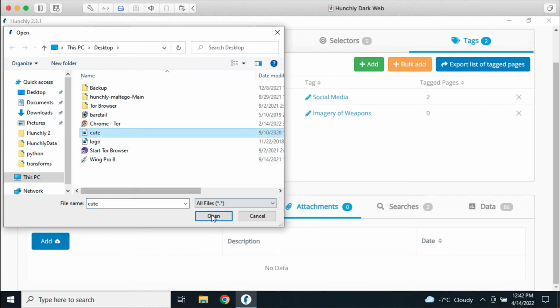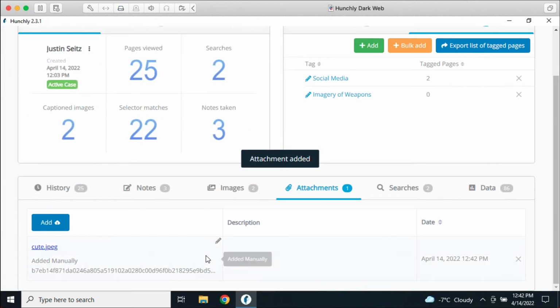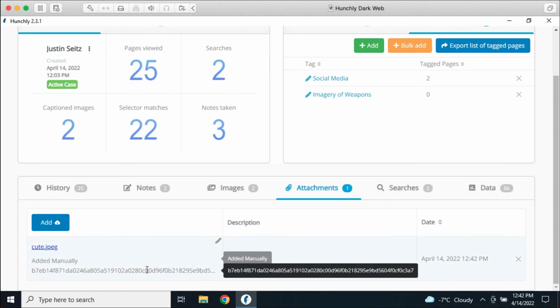All right, so I'm going to grab an image. Cool. So Hunchly copies the file in, it also hashes it, and tells you that it was added manually. If you've ever used Hunchly Mobile, which is kind of like a little vault for screenshots or other files from a mobile device, when you bring Hunchly Mobile cases into Hunchly Desktop, you will see the same thing. It will bring them all into this attachments panel and give you hashes.